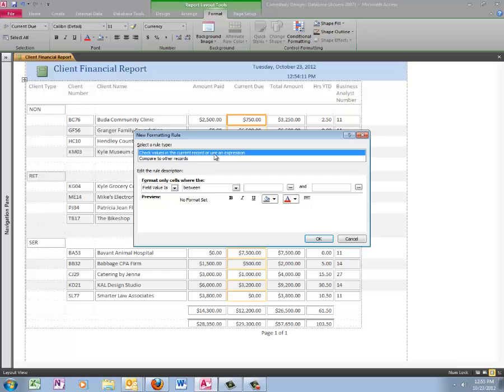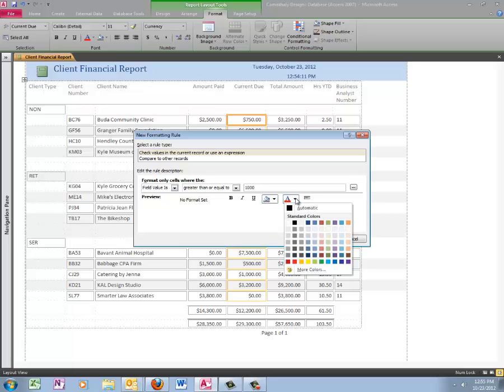So we're going to check values in the current record. Field value is greater or equal to, and then I click in this next box and I just type what that condition is. So that's 1,000. So I'm saying, in this record, if the field, which is current due, is greater than or equal to 1,000, that's the condition. Now what do I want to do? That's down here, right? Right now it says no format. So if I hit OK, nothing's going to change because I didn't tell it what to do if that condition is met.